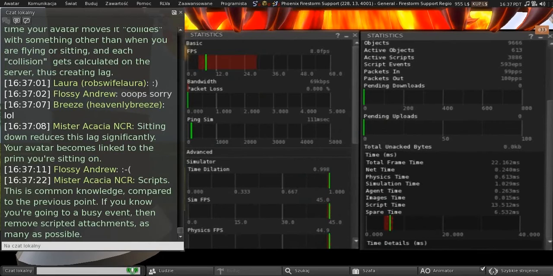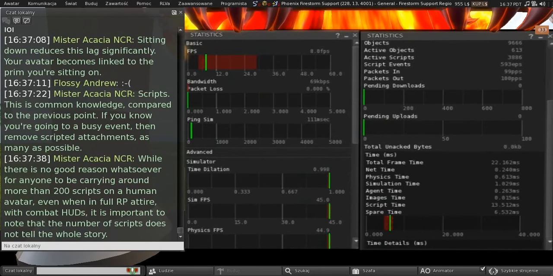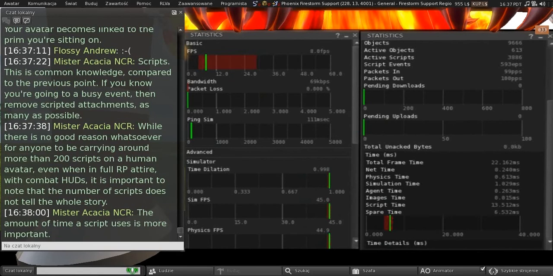And scripts. Now this is common knowledge compared to the previous point. If you know you're going to a busy event, then remove scripted attachments, as many as possible. There's no good reason to be carrying around more than 200 scripts on a human avatar, even when in full RP attire with combat HUDs. It's important to note that the number of scripts does not tell the whole story. The amount of time a script uses is more important.